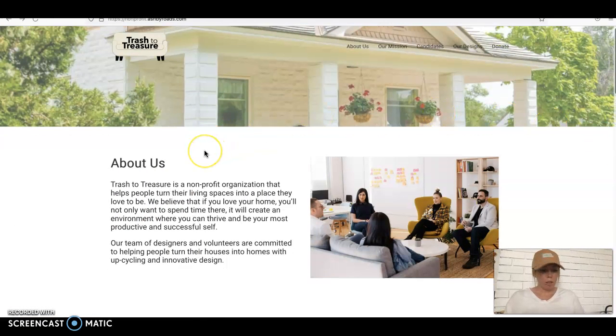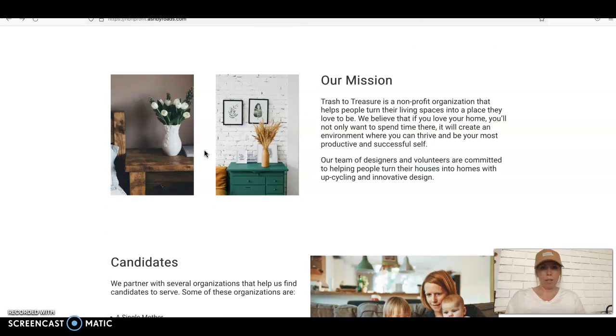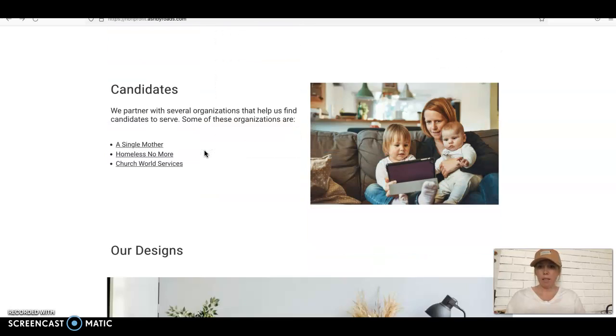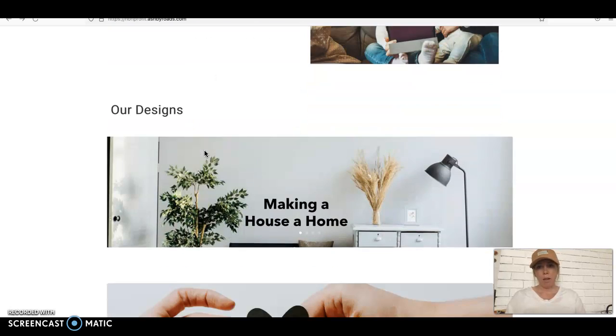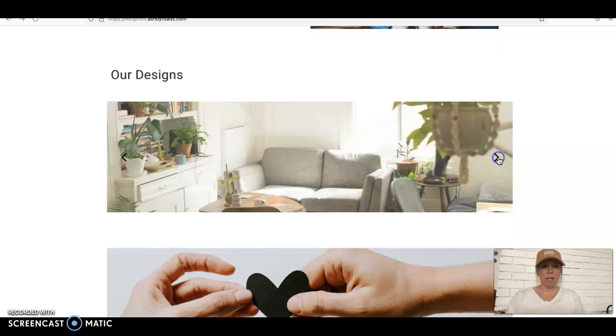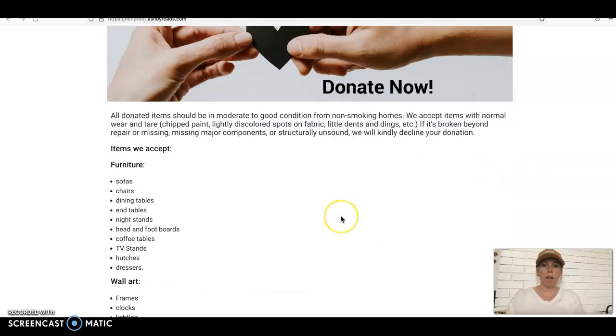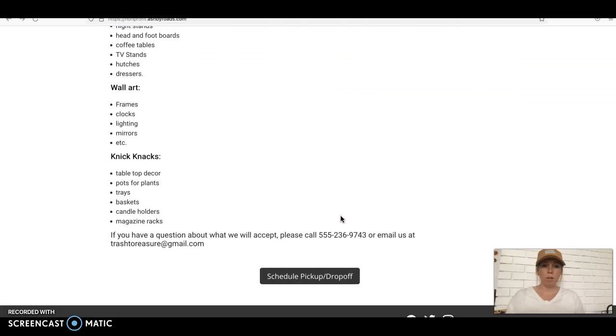I'll just go through each section. So there's our About Us, and then Our Mission, Candidates, our Designs. So it has a little slider here that has some different designs. And then the call to action to donate now. And it has a list of things that you can donate, and then you can schedule the drop-off.